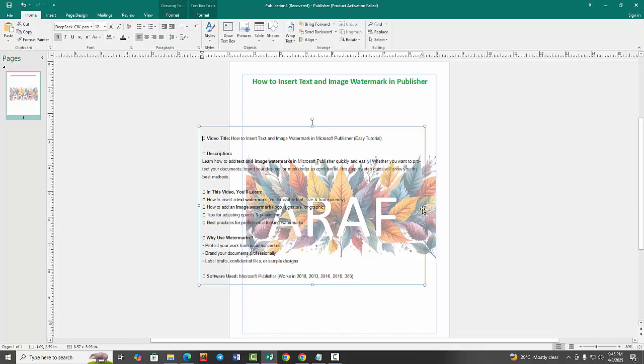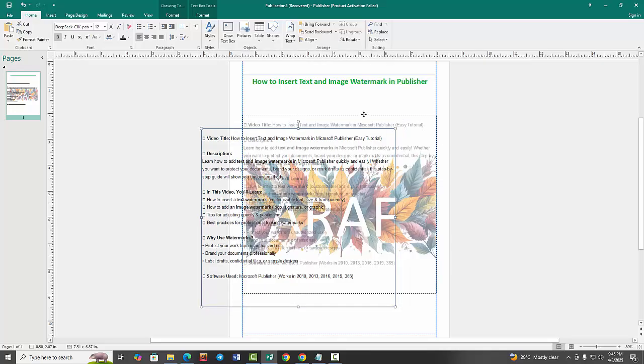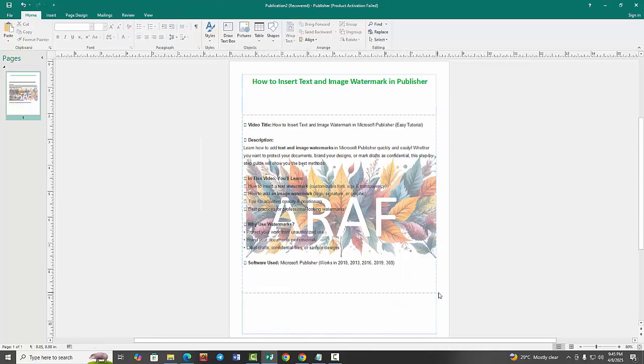Now type some text, another text. Then we can see, inserting a text and image watermark in a Publisher document is very easy.